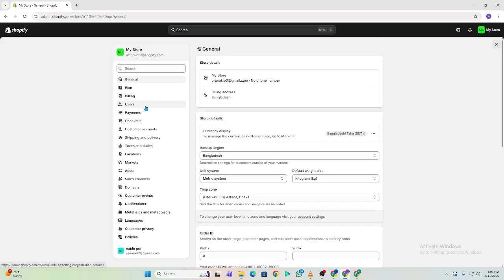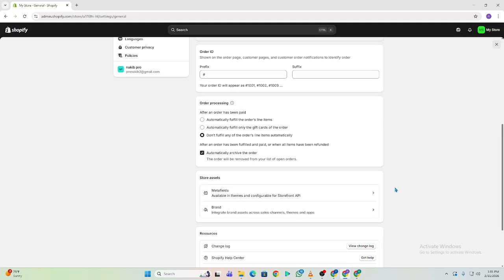Go to settings, then shipping and delivery. Create shipping zones for your new countries and define rates. Enable duties and import taxes if you're shipping internationally. This prevents surprise charges for customers.